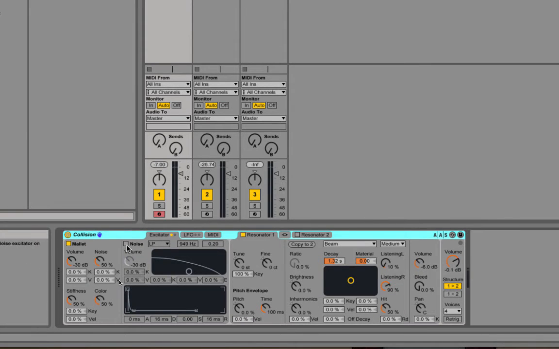Other than that, you've got noise, which will disturb the resonator in a way similar to blowing across the top of a bottle or bowing something. So it's more of a continuous stream of energy. All right, let's have a bit of a play with this.